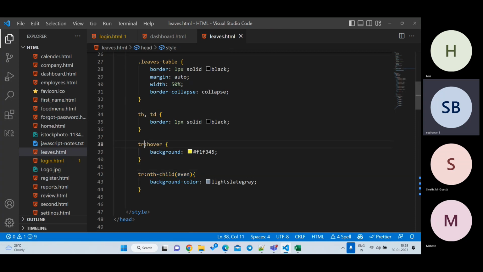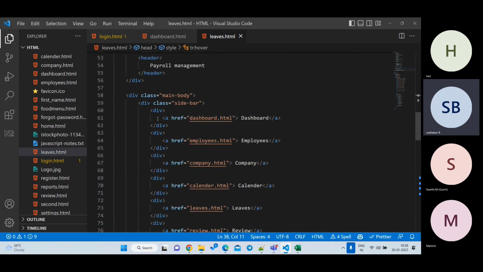Now this colon hover is not only for table row, you can apply it for anything. You can apply it for table, for div, for anchor tag, anything. But for now, I want to apply it for my sidebar item. This is my sidebar item, right? Whenever I am hovering on that line, I want to add some background color.